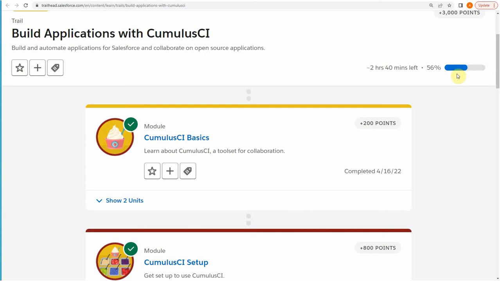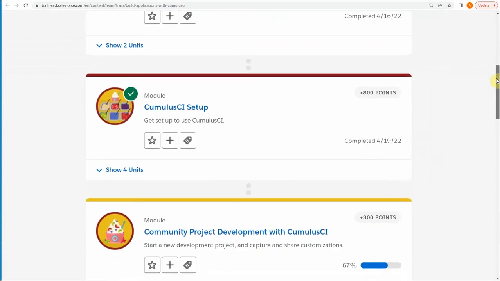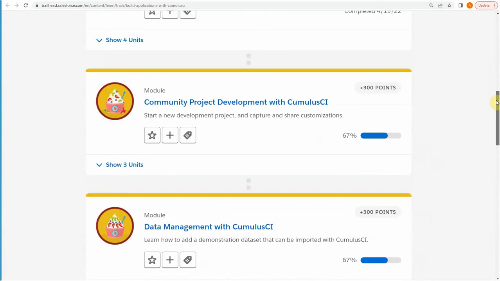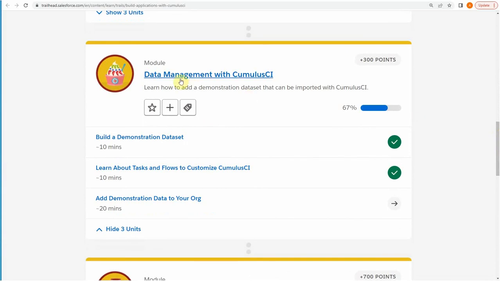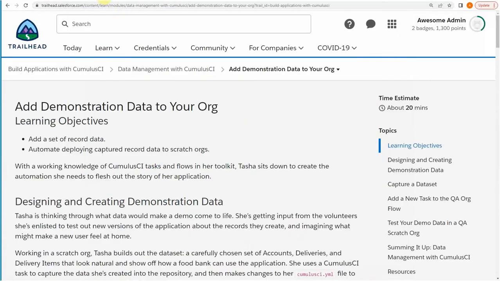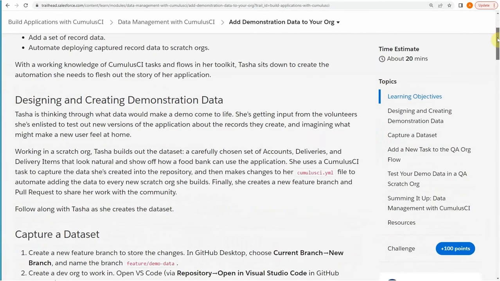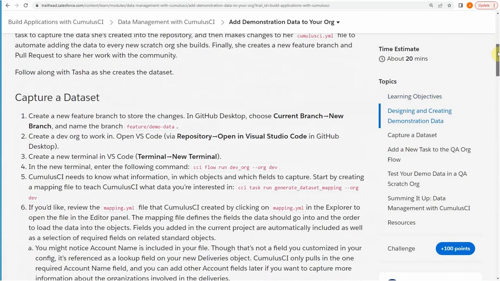So now that we've completed over half of this trail, we're actually able to dive into the really good stuff, which is going to be module 4. So 4.1 is actually 4.3 because we're going to be doing this one. This is about adding demonstration data to your org. All right, so what we have to do is basically follow the instructions here.